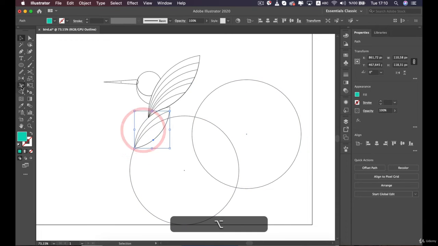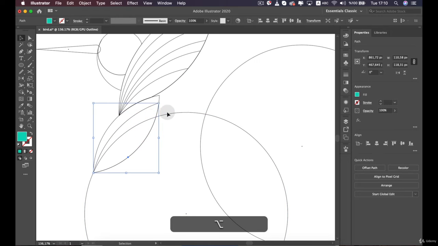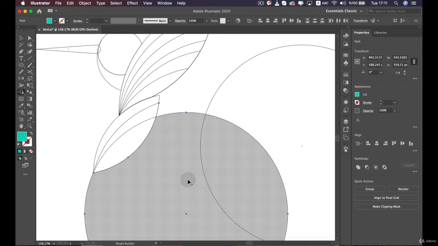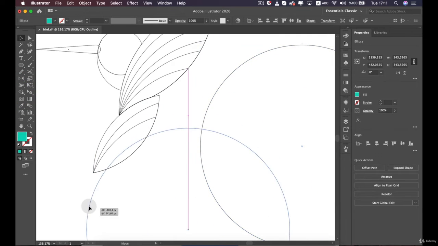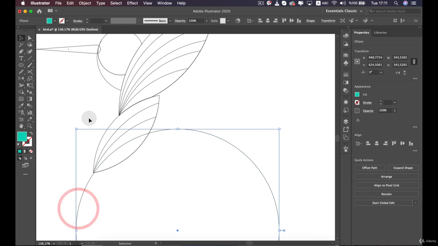Now click on the circle and the part. Press Shift, select the circle, sorry. Okay, now go to the Shape Builder tool, press Alt to remove this part. Let's do it again. I'll bring this circle over here. Make sure it's fitting with the other parts.